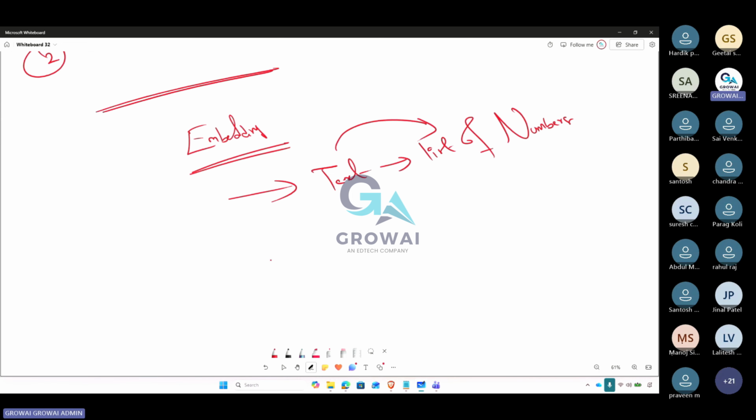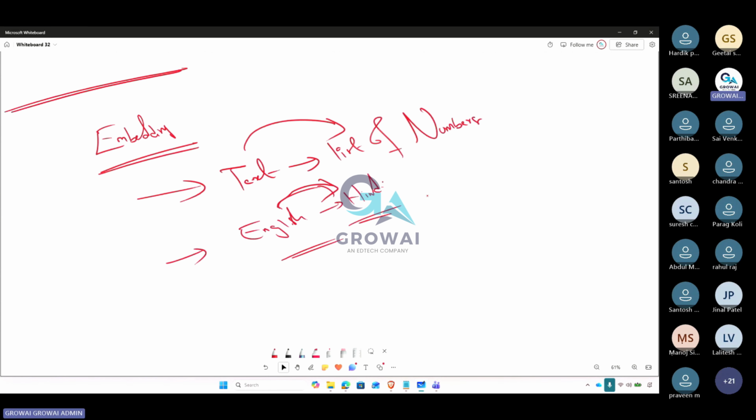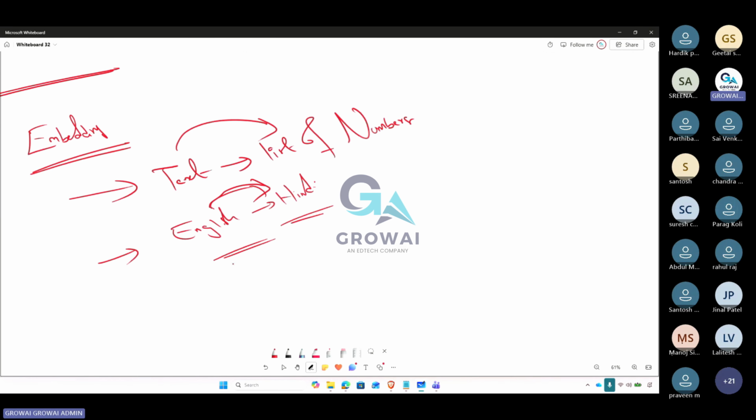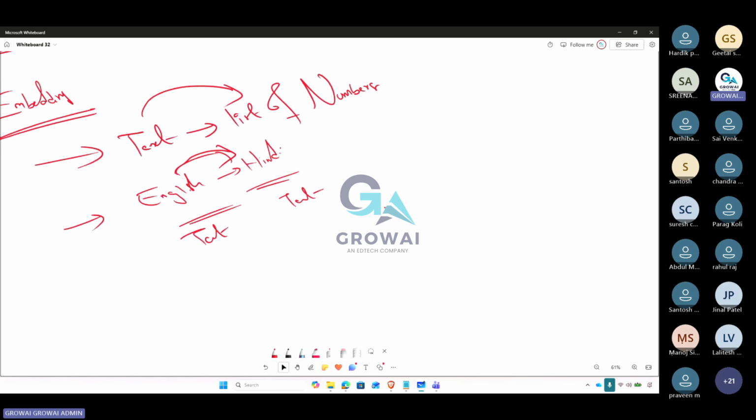You can ask me a question: how can I convert text to number? It's easy to convert from English to Hindi, since we just do a translation, right? From one form to another form. Here, the form of representation is text: the source is text and the destination is also text. But in the case of embedding, you will convert that into a number. This number is nothing but a vector.